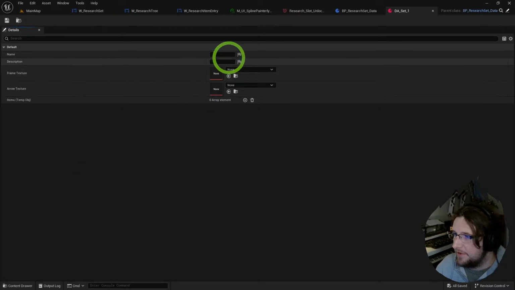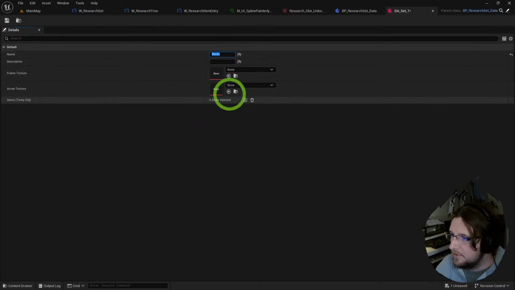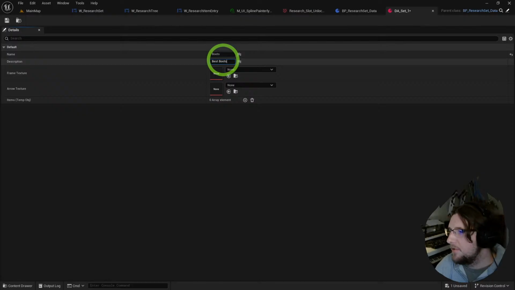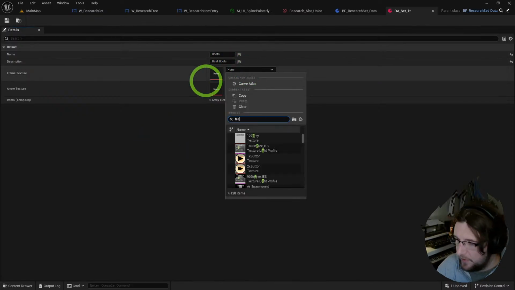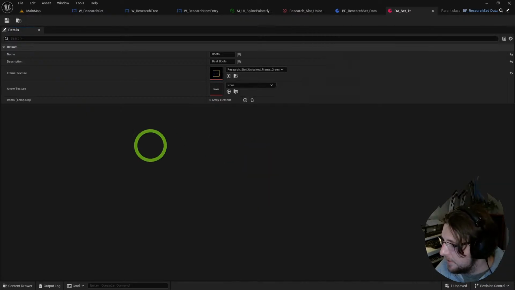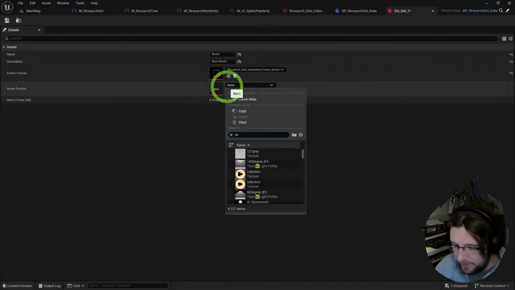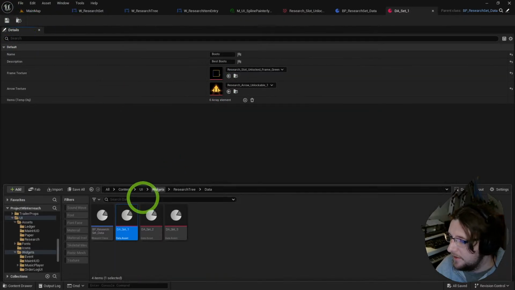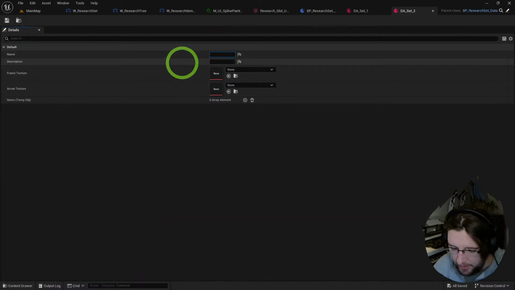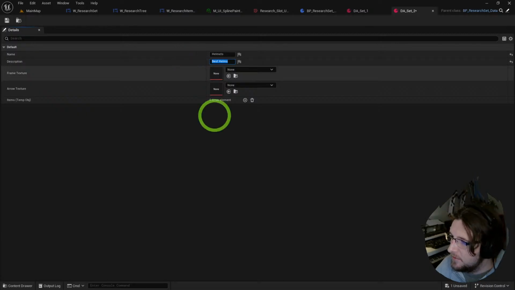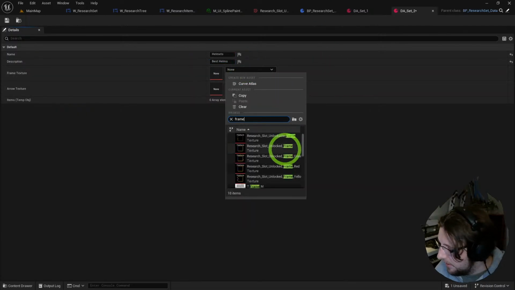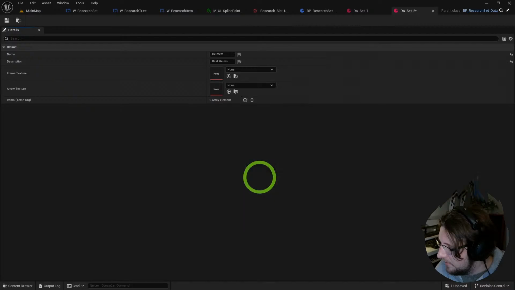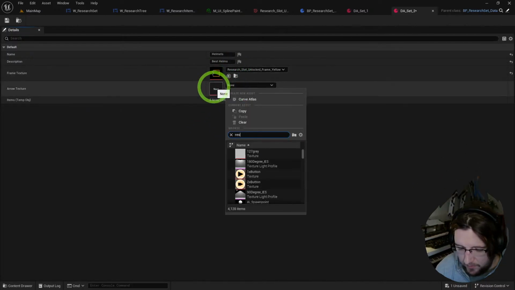Okay, so in here we have a data asset, which, you know, this could be boots. Best boots. Doesn't really matter. Frame. Let's go this one. Arrow. Research arrow. Got the yellow one. Boots. Helmets. Best helms. Frame. Go with the third one, I guess. Research arrow.